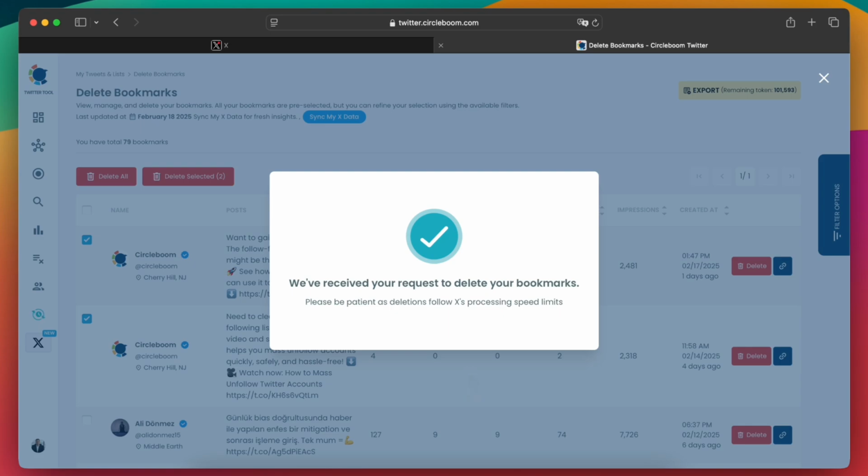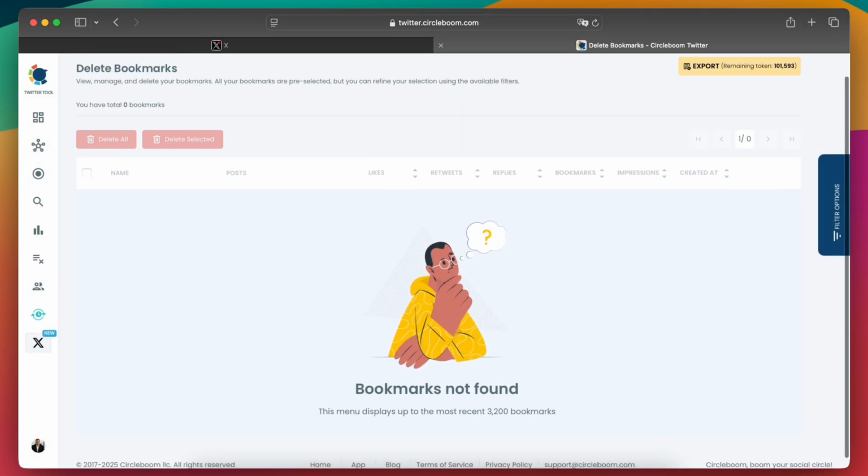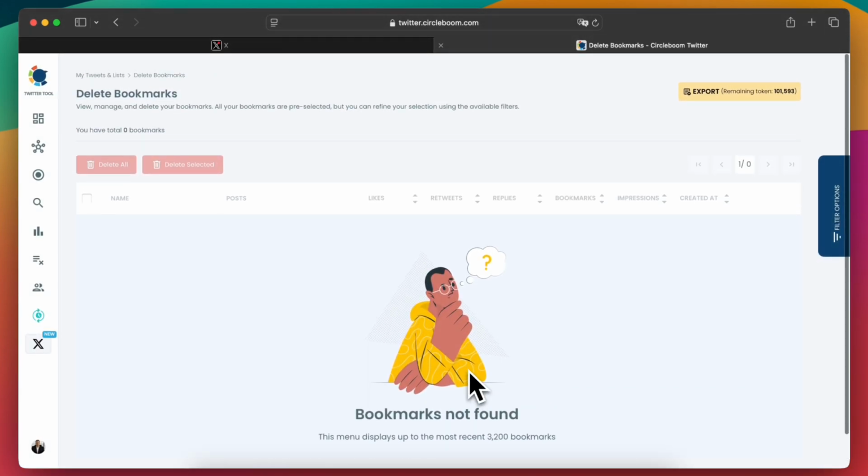And that's it! With Circleboom Twitter, you can mass delete bookmarks in just a few clicks, saving you tons of time.